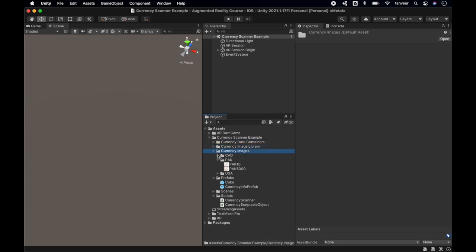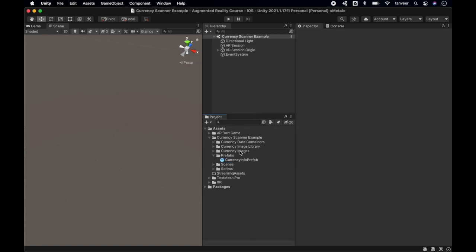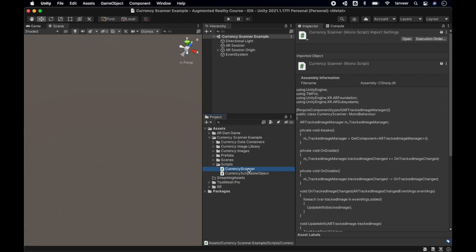And now we need to link these via script. And delete the cube, further we are not going to use it. We will be making changes in the currency scanner. So let's open the currency scanner script.